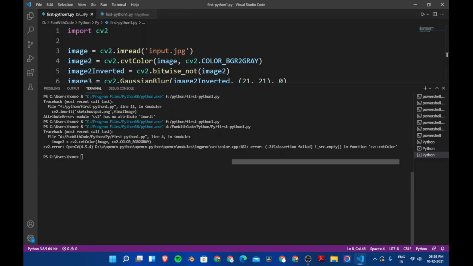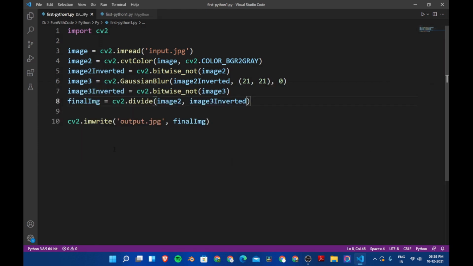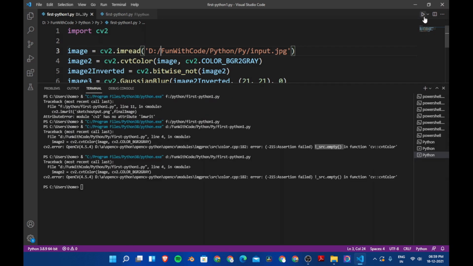And we got an error which is source is empty. So we need to give the full path of it. So let's give the full path and make sure that you use this slash, not the other one, otherwise it's not going to work. So we have given the full path. Now let's save the program and run the program, and we still have the error.